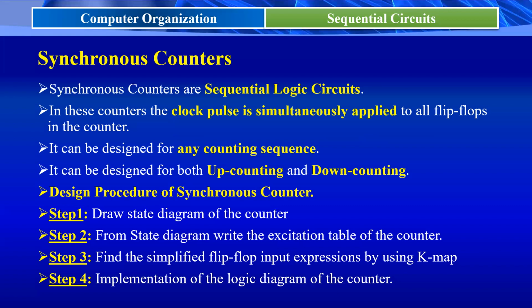The second step is, from the state diagram, write the excitation table of the counter. We can basically design counters by using either JK flip-flops or T flip-flops. So based on which flip-flop is wanted for the design of a counter, accordingly we have to write the excitation table for the counter from the state diagram.